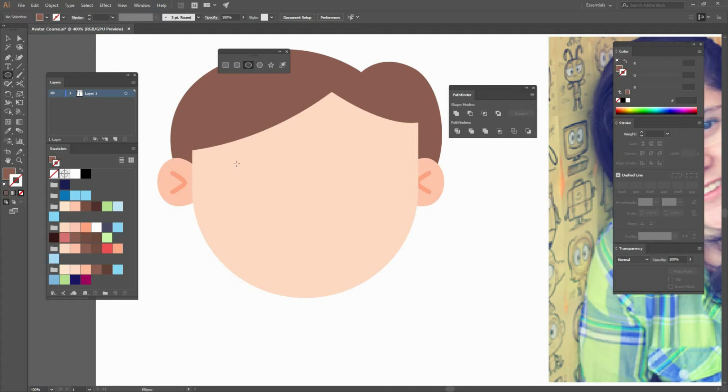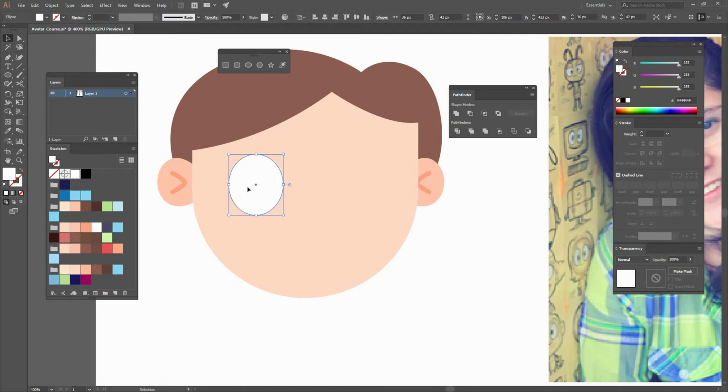Now I'm going to go to my ellipse tool or press L on my keyboard and create an ellipse that is going to be like this. I'm going to fill it with white, and this is going to be my eye. Just move it and position it where your eye should be. Create another ellipse, and this one is going to be my pupil.